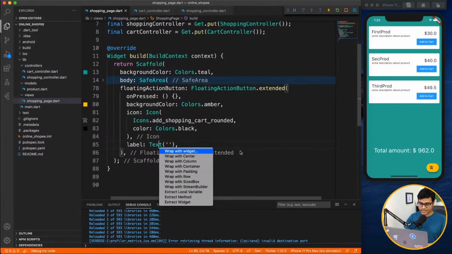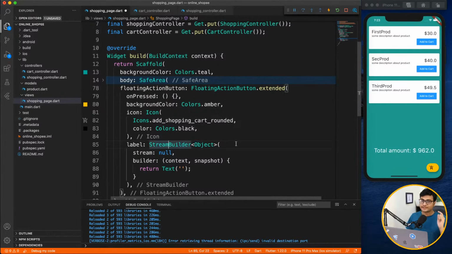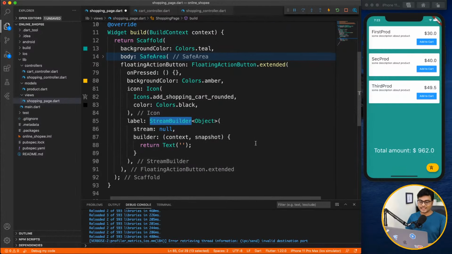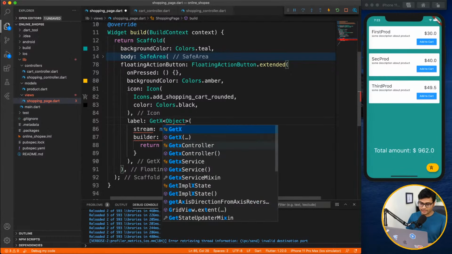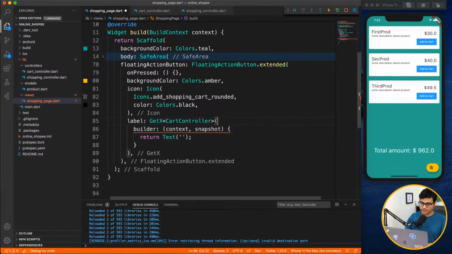So I'm just going to wrap this again with a stream builder, and sorry about that, I didn't install that plugin. I will recommend you guys, I'll put a link in the description for that plugin for VS Code. That will give you suggestions just like the stream builder suggestion, so you can wrap with the GetX. I'm just going to say GetX real quick, and it works with cart controller. There's no stream, and in return it gives a controller to work with.